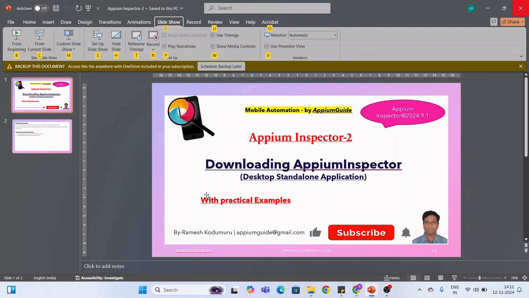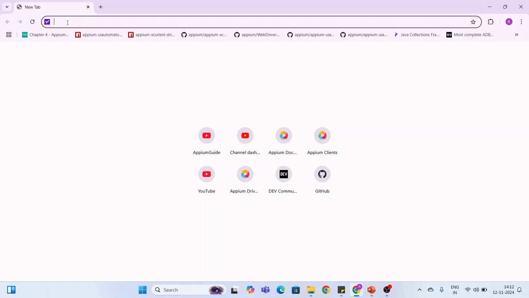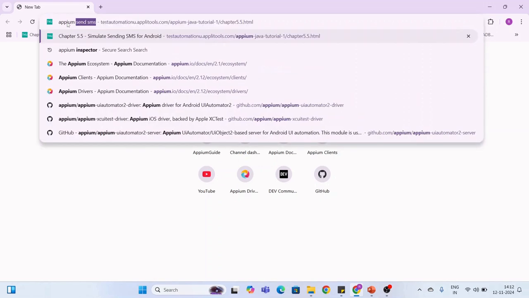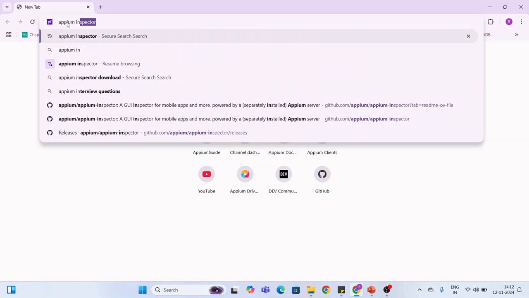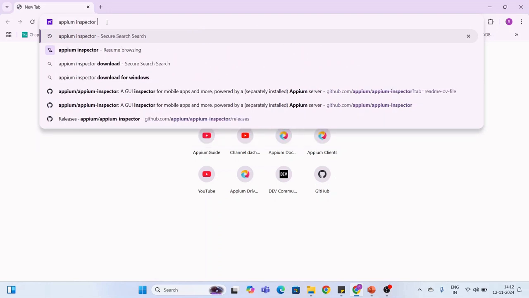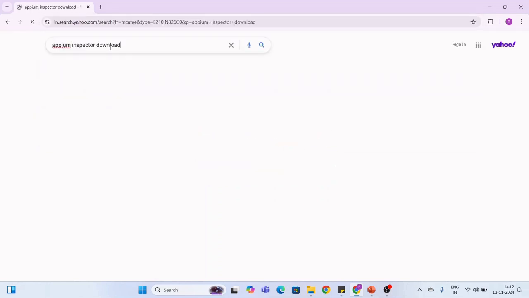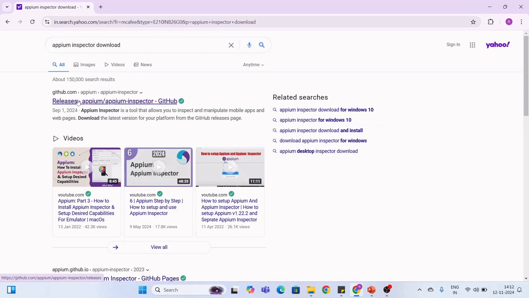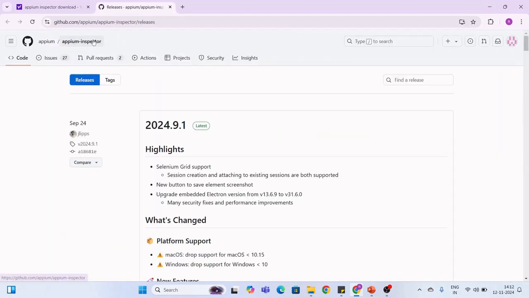As a part of our Appium Inspector series, today we will see how to download the Appium Inspector desktop standalone application. Currently I'm downloading on Windows. Now I'll open the browser and search for Appium Inspector download. So we have to go here. The site is github.com/appium/appium-inspector/releases.